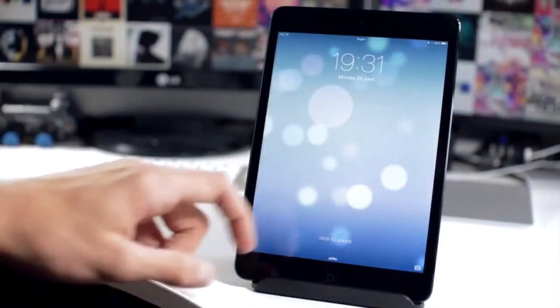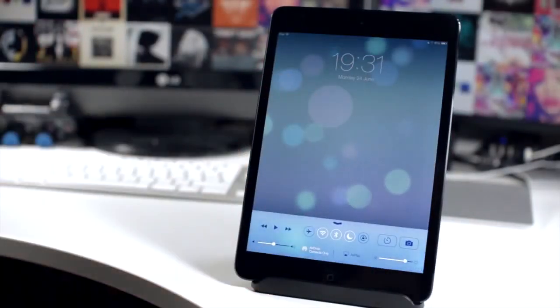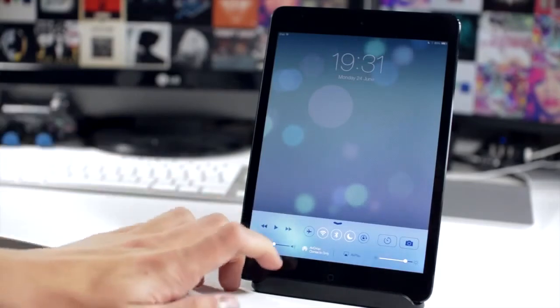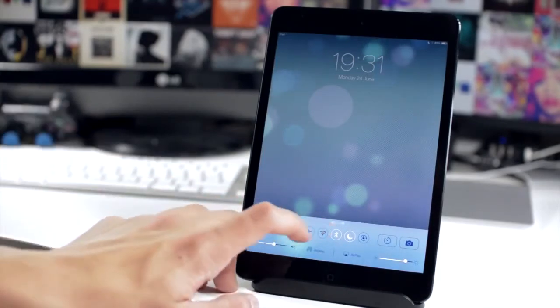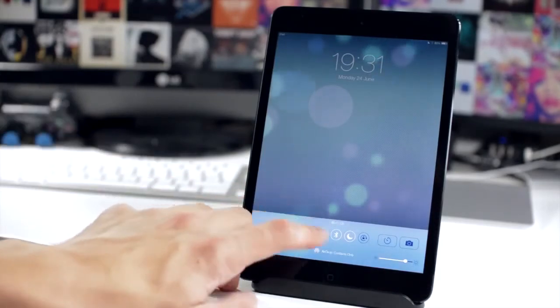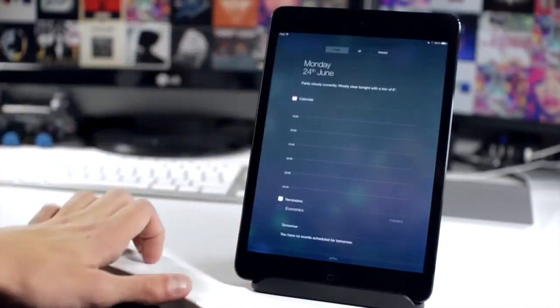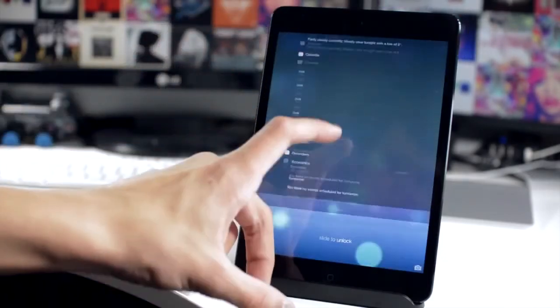And then here we are on the lock screen, and as you can see, it looks really nice. I'm a big fan of the new iOS 7 lock screen, and also you can access the control center, the quick toggles, and also notification center directly from your lock screen without having to unlock your device.